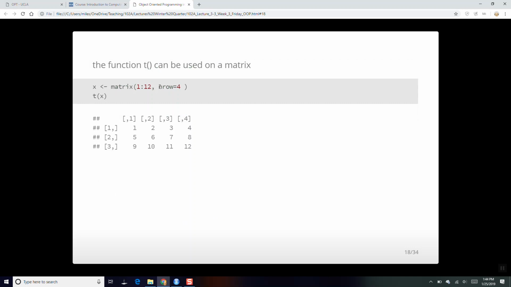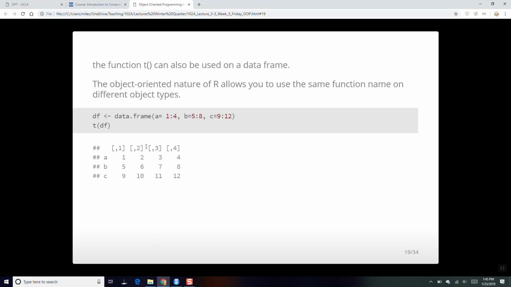Here I created a matrix with 4 rows, and if I call function t on x, it transposes it, right? And this doesn't seem impressive, but it actually is, right? Here I've created a data frame, also with 4 rows and 3 columns, and when I call t on it, it transposes it, okay?